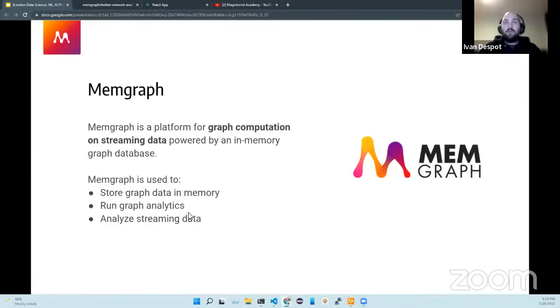That's what it means. So where does Memgraph fit in? Memgraph is a platform for graph computation on streaming data. A lot of words. What I actually mean is that Memgraph is a graph database, so a database designed to store data in the form of graphs and to run graph algorithms on this data. But it also has connectors that can ingest data from real-time sources such as Kafka or RabbitMQ. And then you can run graph analytics, graph algorithms and traversals on this data as it's being ingested. So Memgraph is a stream processing engine in this context.